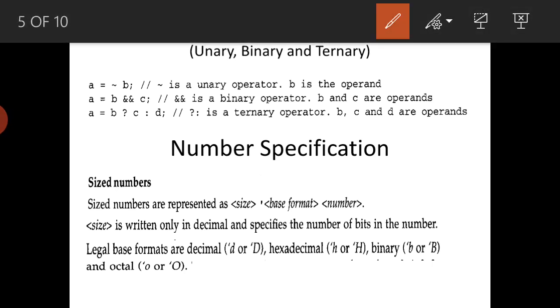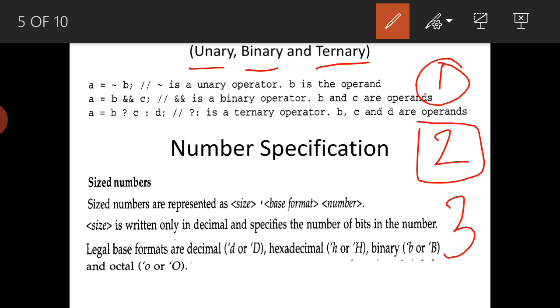So as we are mentioning here, the unary, binary, ternary. As the name suggests, unary means single, binary means 2, ternary means 3. There are three types of operators: unary, binary and ternary. Unary means a single operand, binary means two operands, and ternary means three operands. This refers to the number of operators and also the number of operands we are using here.